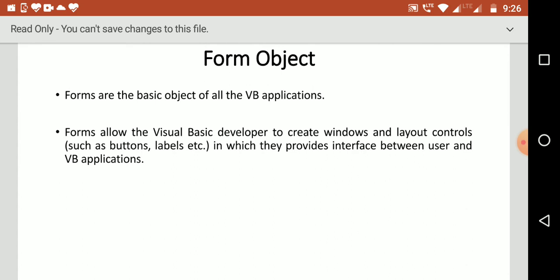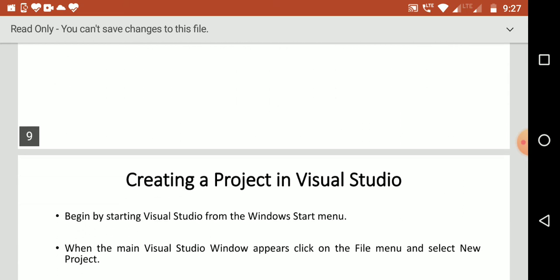Let's see what a form object is. Forms are the basic object of all VB applications. Forms allow the Visual Basic developer to create windows and lay out controls such as buttons and labels. On a form you can place command buttons, text boxes, labels, combo boxes. Any control can be placed on a form, and a form acts as an interface between the user and the VB application.